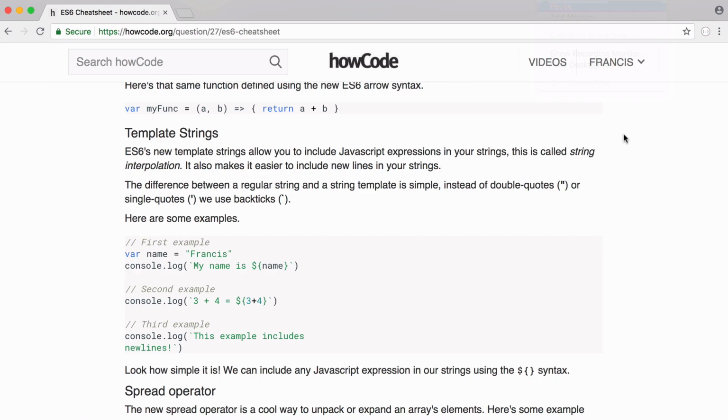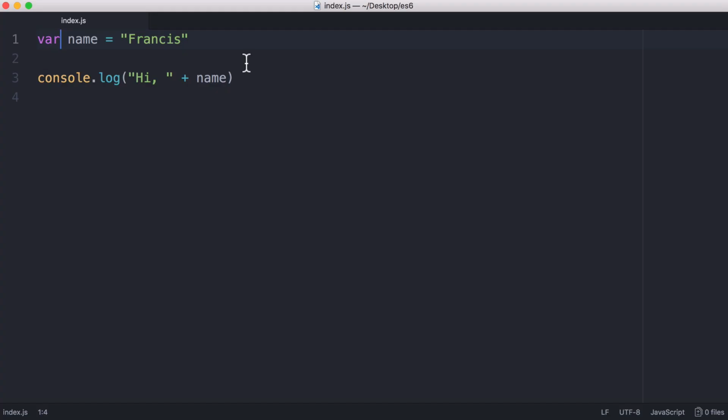So in this video, we're going to be learning about template strings. And what they are is essentially a new way to include JavaScript expressions in your strings in JavaScript. So here is how we would do it using the old version of JavaScript.